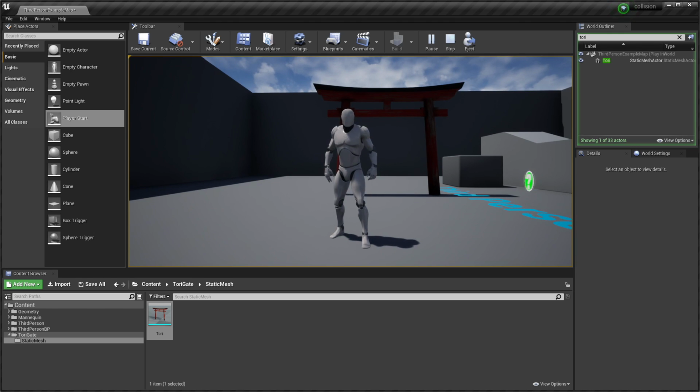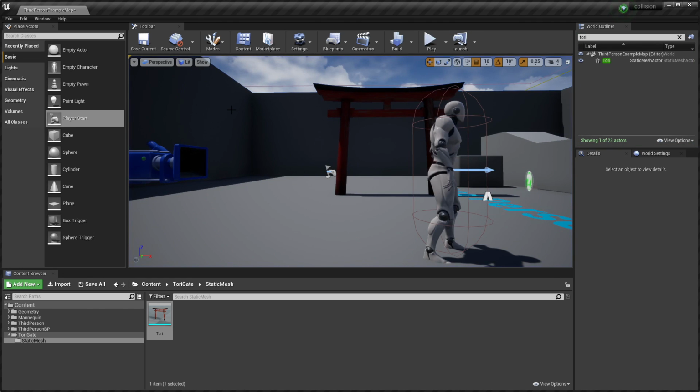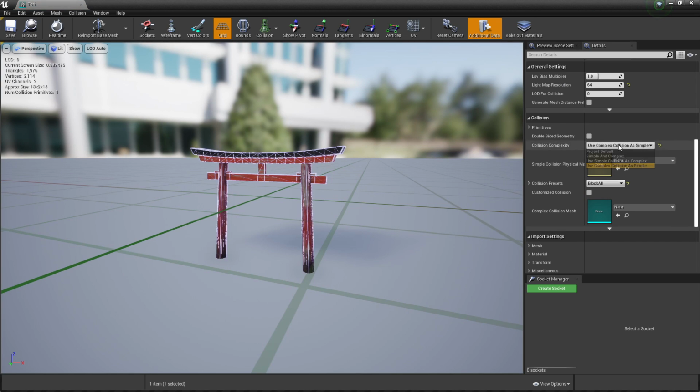Although using complex collision will cost a bit more performance inside of your game, so there's another way that we can add collision if we want it to be accurate, and I'm going to show you how to do that now. So I'm just going to head back to my Tory gate, and change this back to use the project default collision. And I'll just uncheck this.